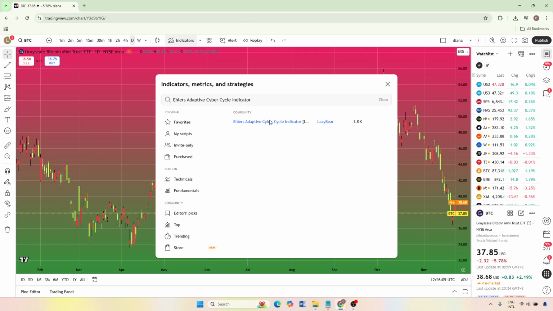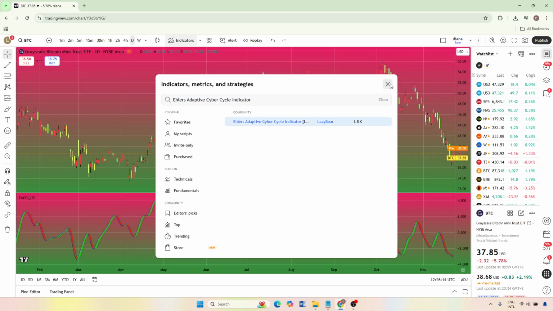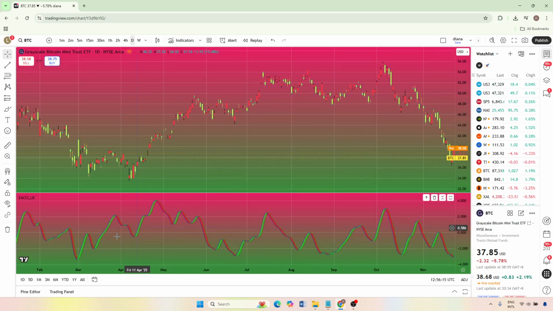When you see the Ehlers Adaptive Cyber Cycle Indicator listed in the results, move your cursor over it and click once. TradingView will immediately add it to your chart, usually in a separate area below your price candles or bars.